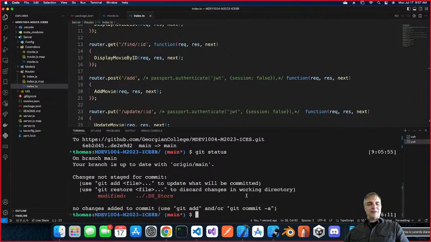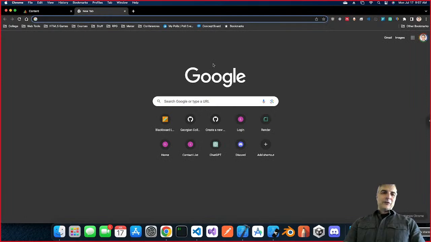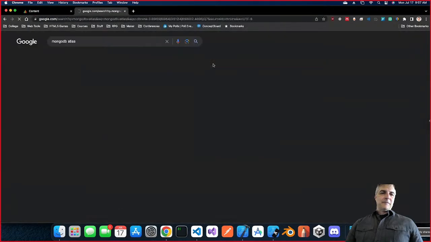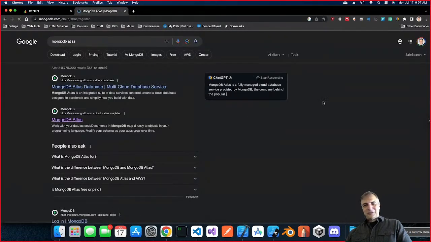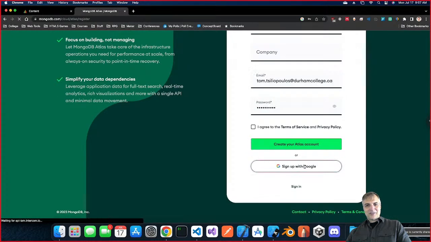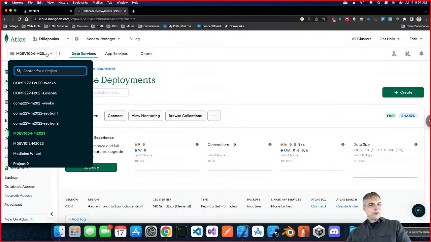We're going to do the same thing as we did last time. So first, to fix my stuff, I'm going to go into MongoDB Atlas here, right? I always look it up. I should really just make a link. But here's MongoDB Atlas. And I'm going to just sign in. So here, not sign up with Google, sign in, there we go. And I want to take a look at our project, right? Our project is called MDEV1004 M2023. There's our project.